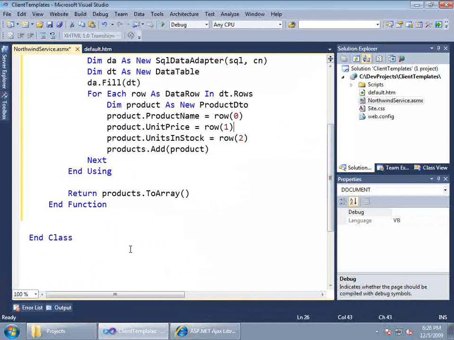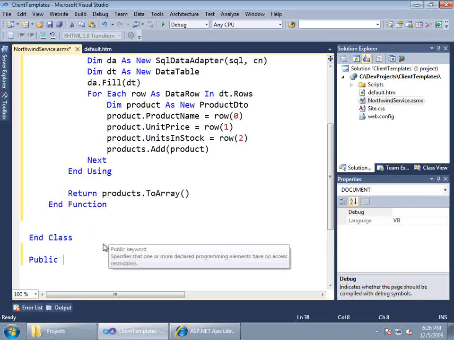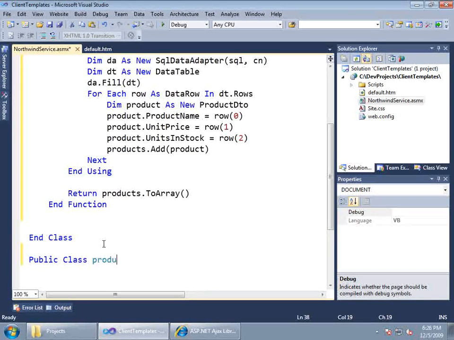So let's just go ahead and create that really quickly. A data transfer class. So I'll say here public class ProductsDTO. Let me just type that correctly. And it's going to have 3 properties. So public property here. Oh, am I using .NET 3.5 or 4? Well, we'll find out in a second. I might end up creating just fields. So public property ProductName as string.